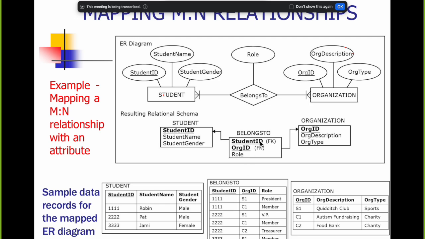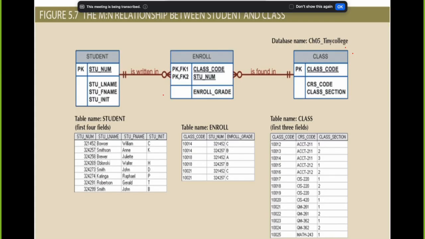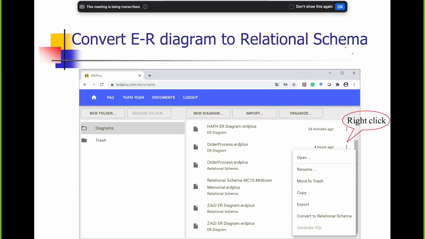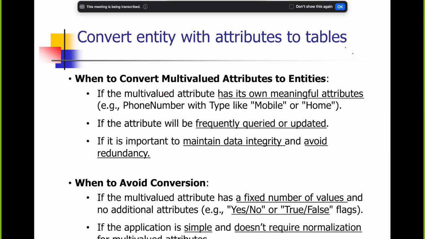So student ID in the belongs-to table is a foreign key. Organization ID alone is also a foreign key. Together, your primary key is student ID and organization ID, so together they form the composite primary key. And yeah, these are just more examples showing how you can use ERD Plus to actually convert your ER model to a relational schema.